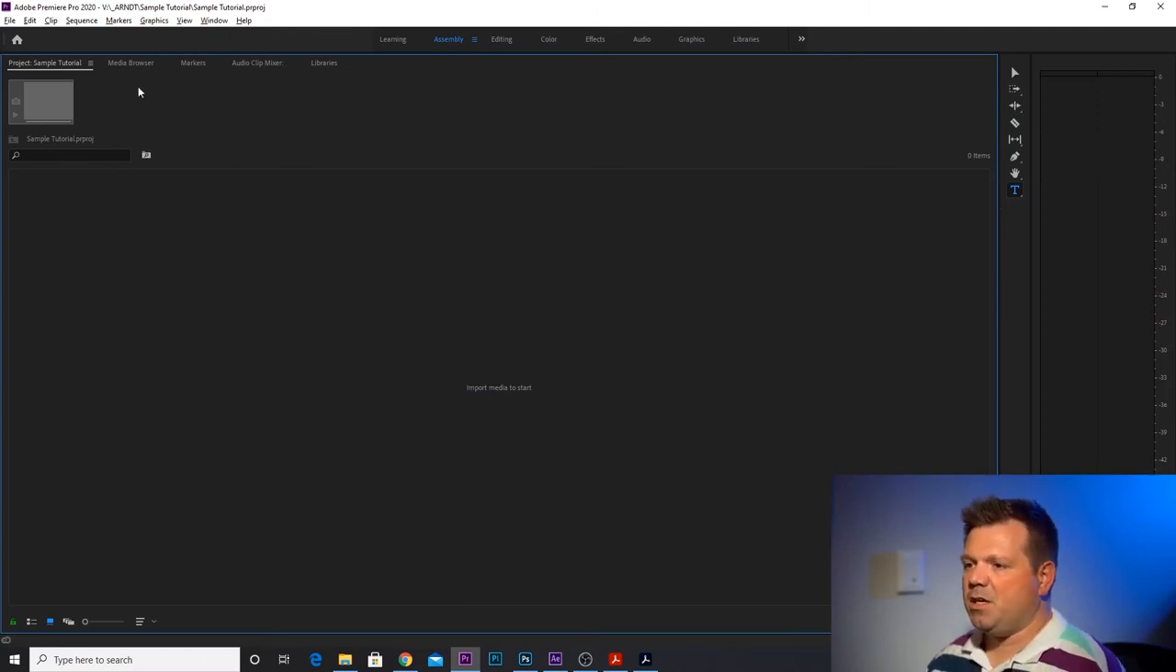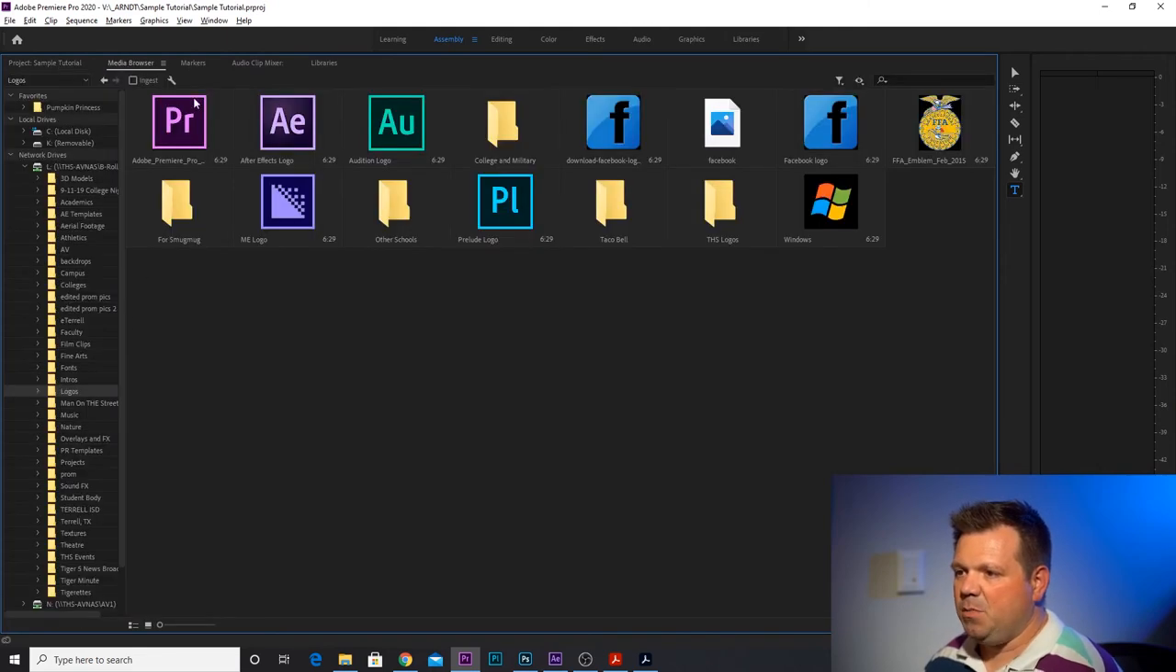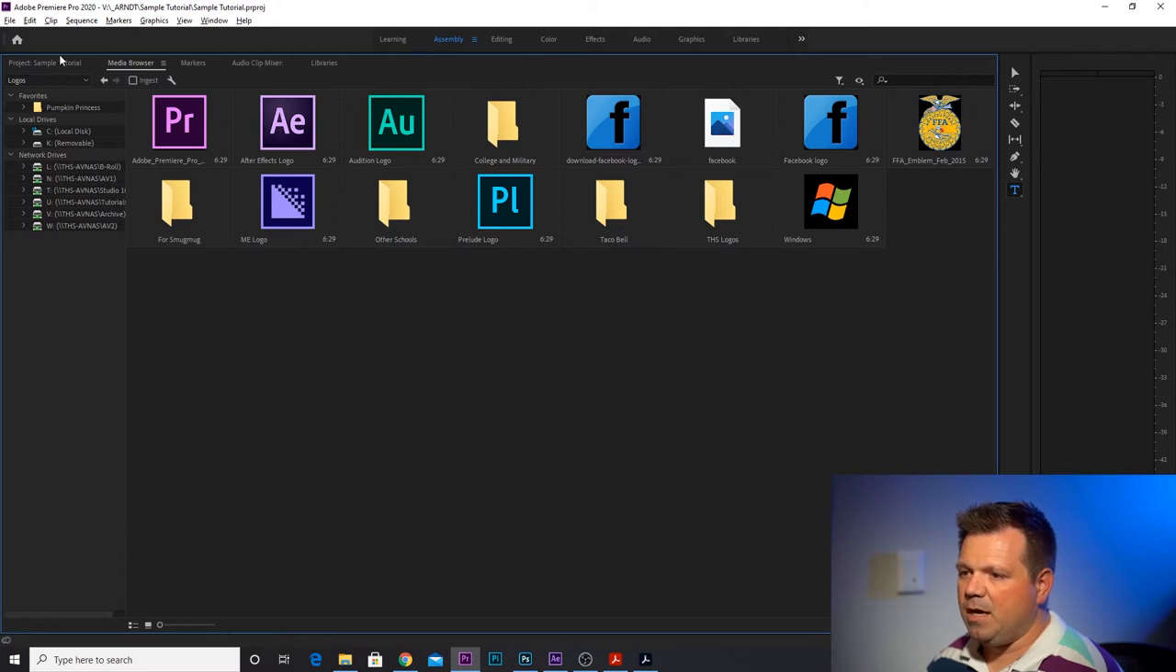Now here's where we get to customize this. If I select Media Browser, and the Media Browser is essentially a look at your networked drives and your local drives, this is where you're going to find your footage and bring stuff in, which we'll get into in the next phase.